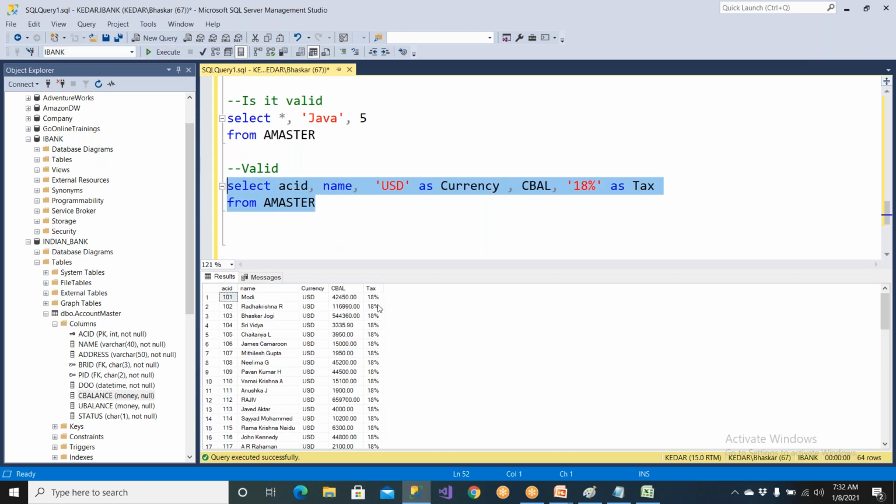This kind of constant values may not be coming from the tables, but in real time you need to include these columns as well. So these are the data that gets printed in the query itself. This is the currency and this is the tax you need to pay. So all these things are pretty much important. Clear? So we are writing five as tax. This is the tax amount these people have to make payment, and this is the currency in which the C balance is transacted. Clear? All these things are very, very important.